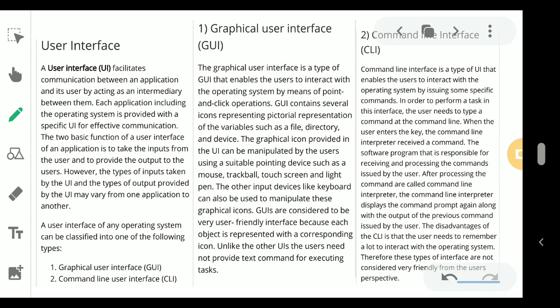The main disadvantage of the CLI is that the user needs to remember a lot to interact with the operating system. Therefore, this type of interface is not considered very user friendly. The command line interface is also called a character user interface.